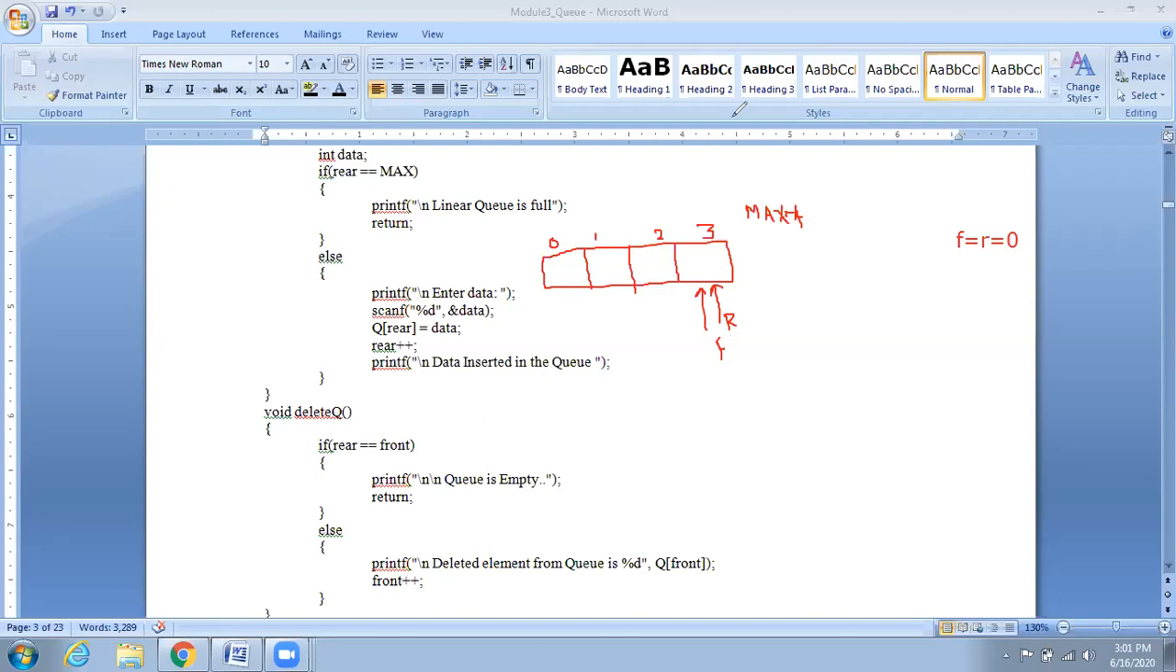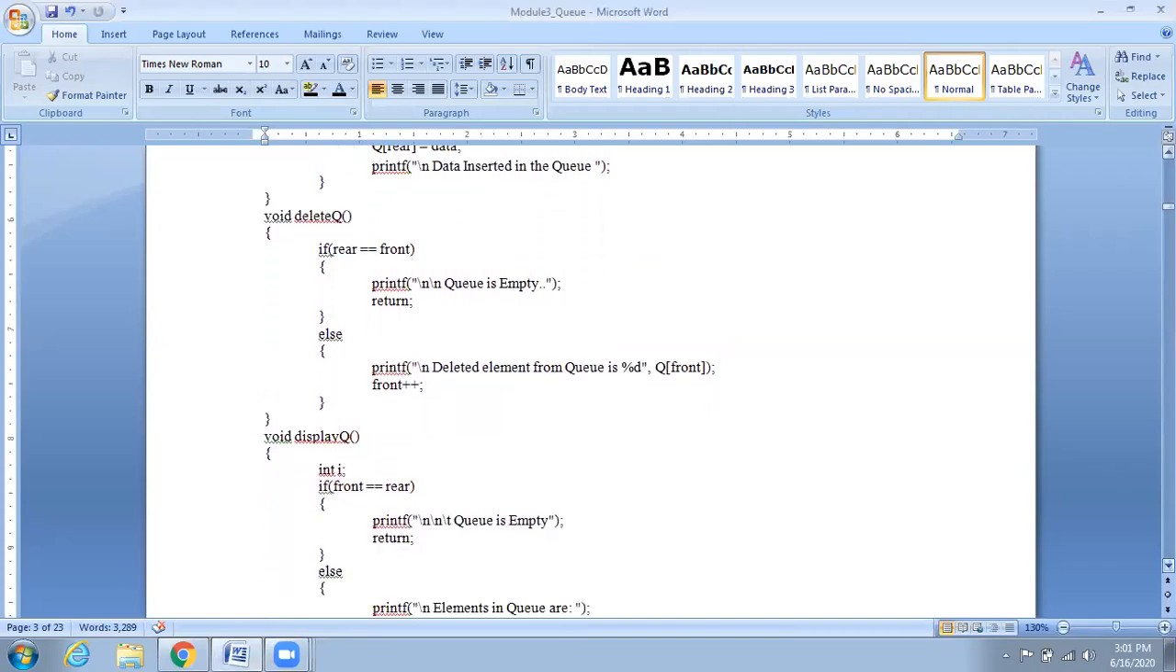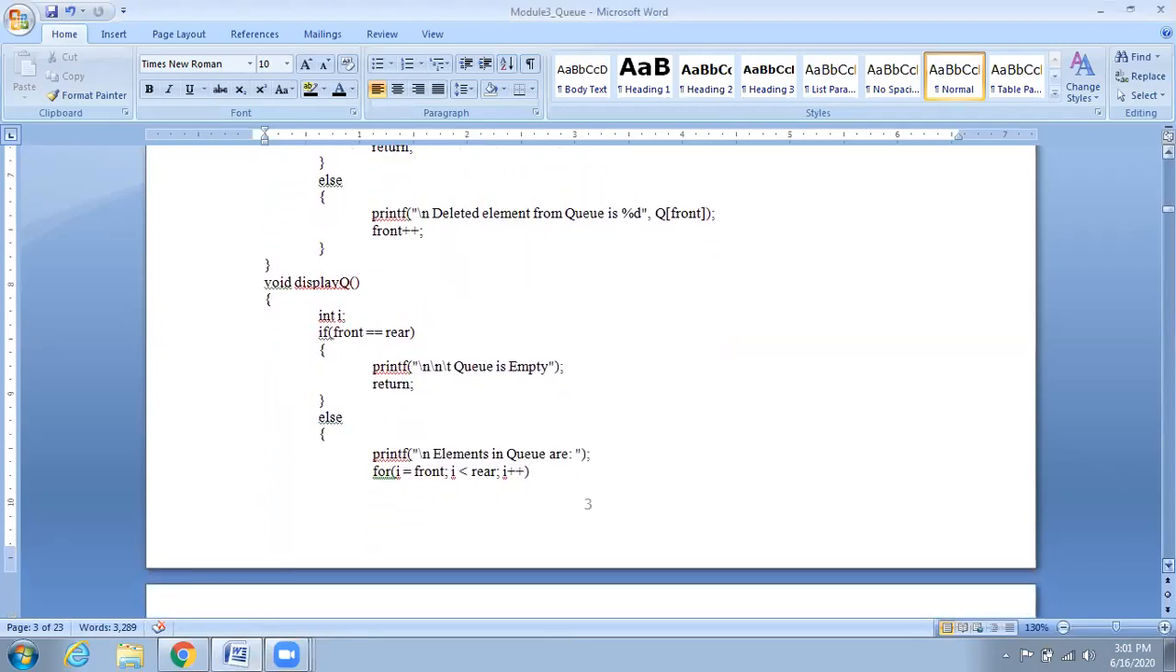That's all, right? Those are all the possibilities we have seen. And if I want to display elements, one more important operation in a queue, how can I display elements? So again, one more example I will show.